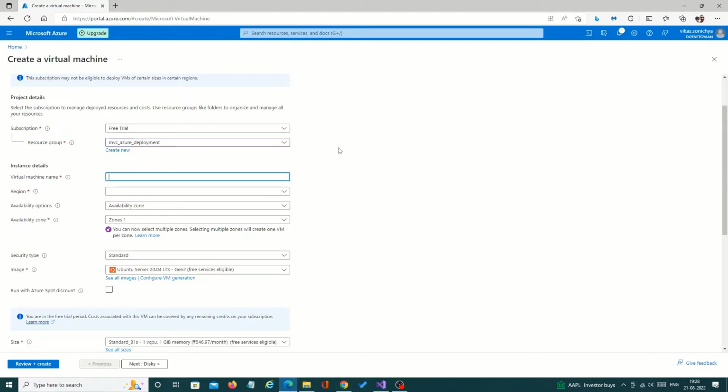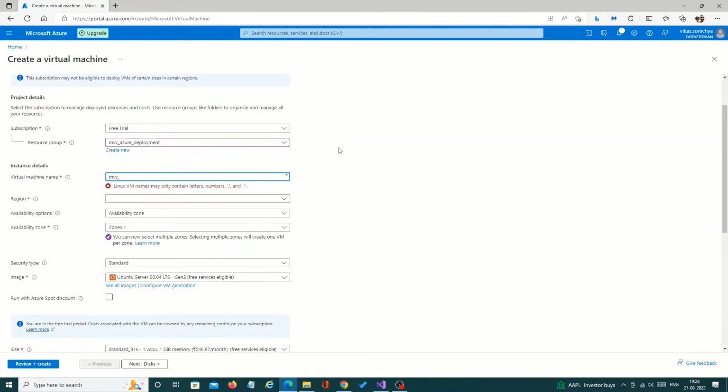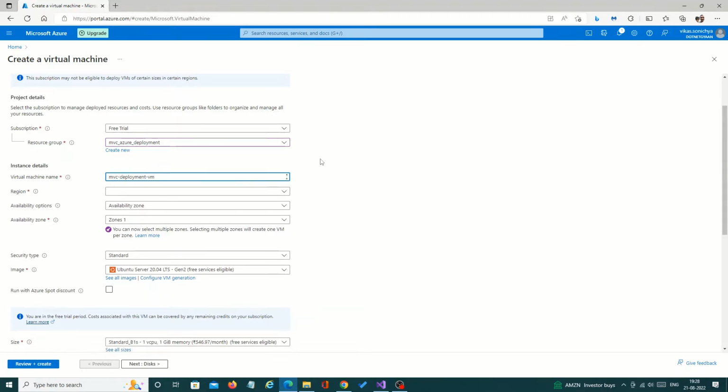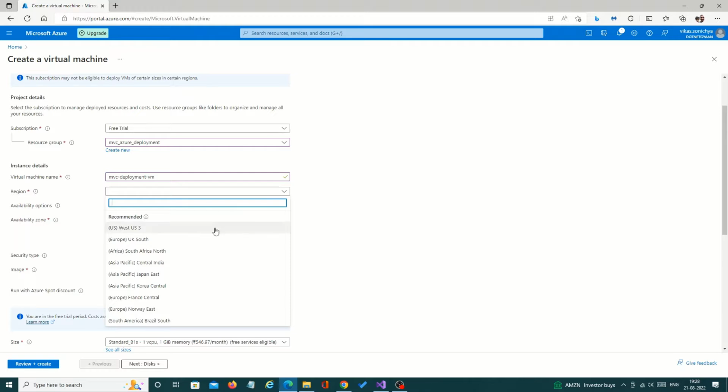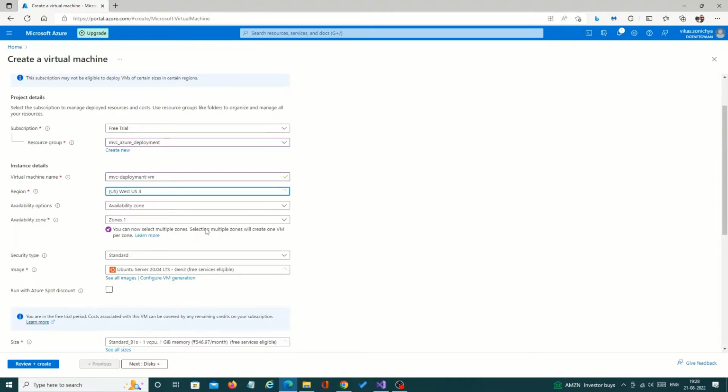Now the instance name would be MVC deployment VM. Okay, so I just need to use this. Region would be East US. I'll select West US.